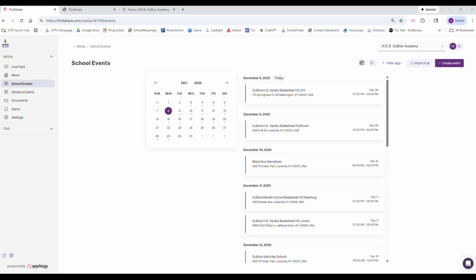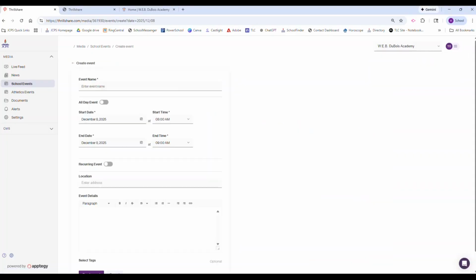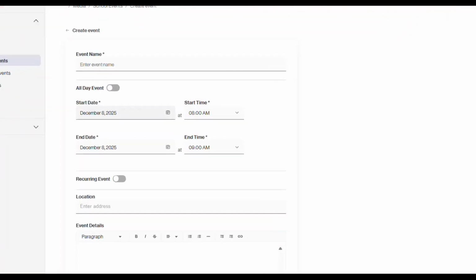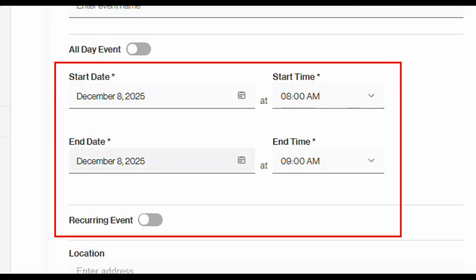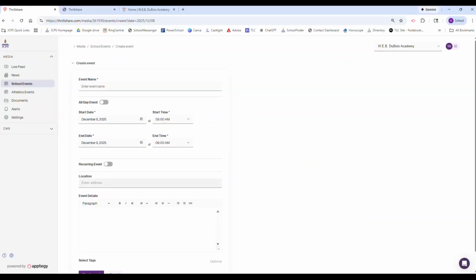Now, if you do not have a synced calendar, that is okay. You can just click in the right-hand corner where it says Create Event. Now this is, again, pretty straightforward. So here you would just add your event name, toggle over if it is an all-day event. If not, then you would list your start date, start time, end date, end time, whether or not it's a recurring event, and then location.